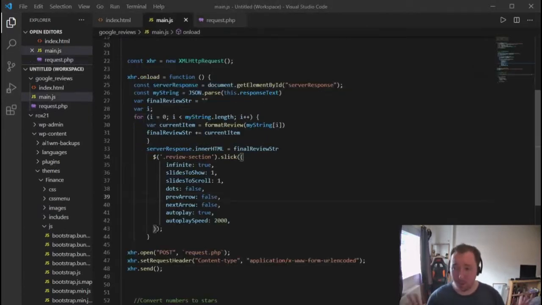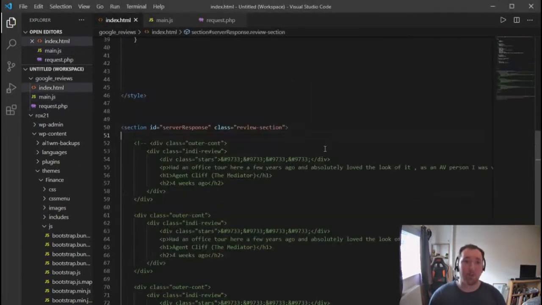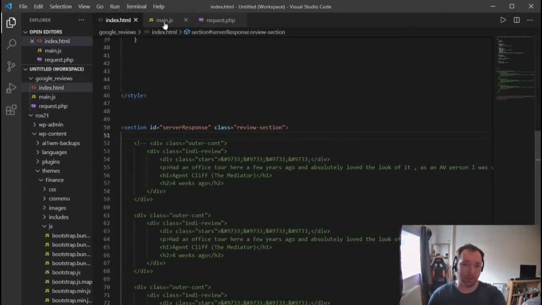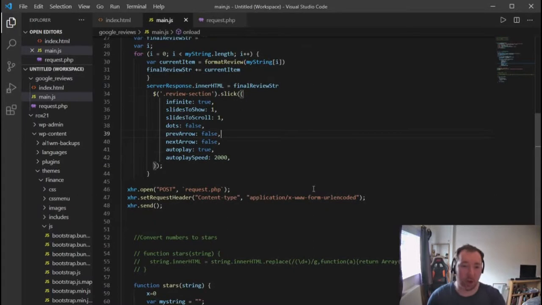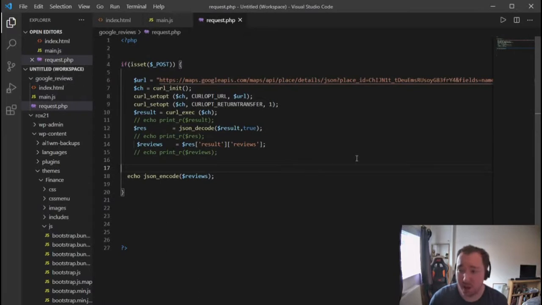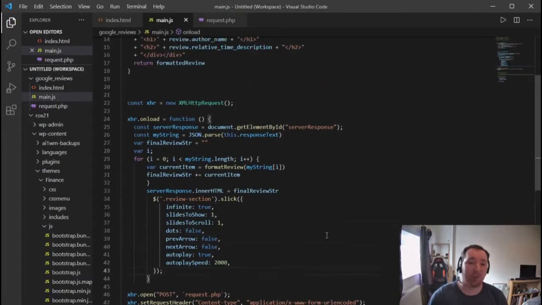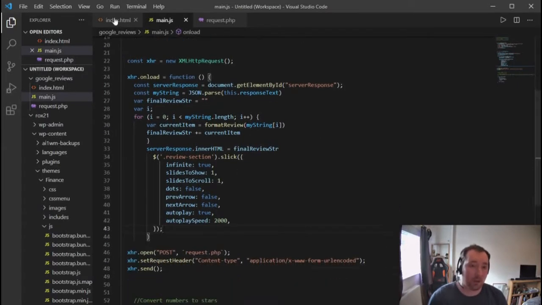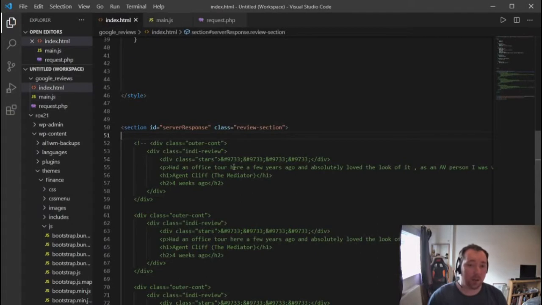And finally, I think we're done. So pretty simple. Index.html file, which is going to have an element here, server response. That's going to be replaced by our JavaScript, which is going to call from the PHP file, which in turn is going to make a request to Google to get the review. It's going to come back into the PHP file. We're going to do a little bit of formatting. We're going to send it back to the JavaScript file. And inside the JavaScript file, we're going to do a little bit of just putting that into the right HTML markup. And then we're going to replace the element on our, finally, back on our index.html page.